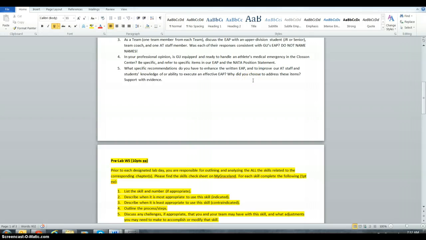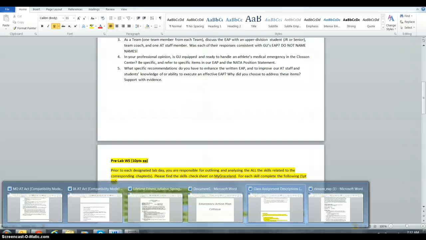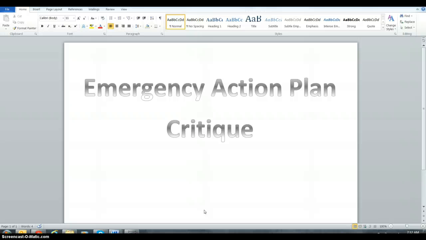Why did you choose those specific items? And again, support with evidence. That is key. Do not speak in generalizations, be very specific, and always provide evidence. Hopefully, that is a little bit more clear for you on what is expected for the emergency action plan critique.